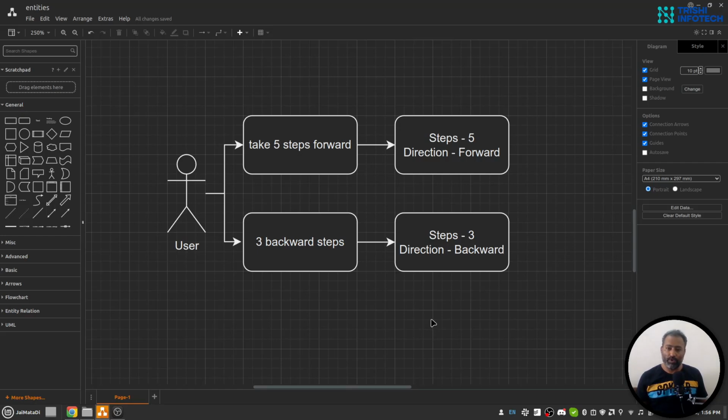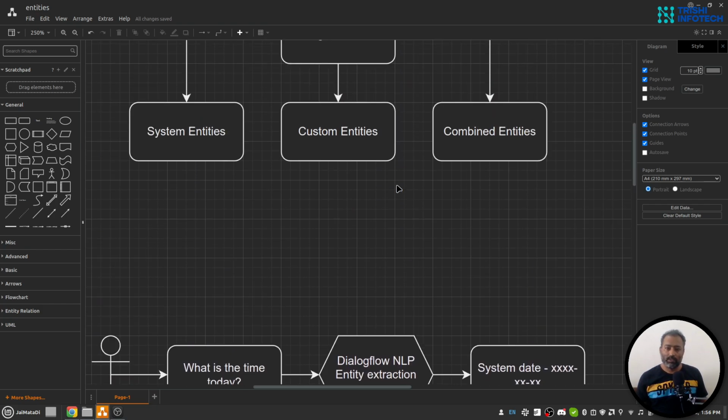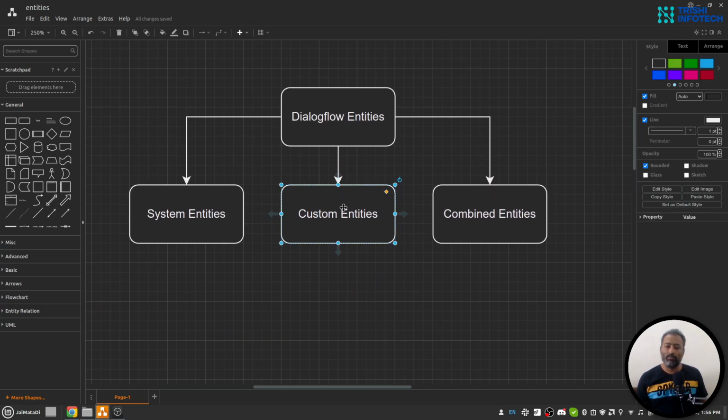In the previous video, we extracted steps. Now, in this video, let's learn how to extract direction from user's query. For this, we are going to use custom entities.